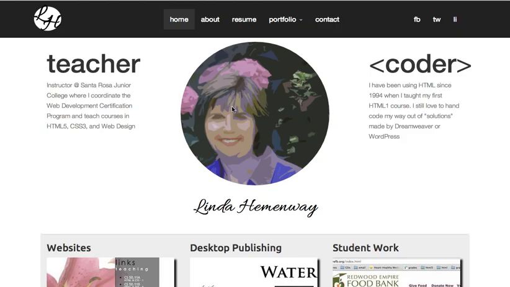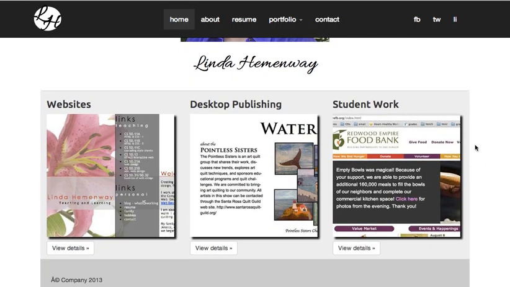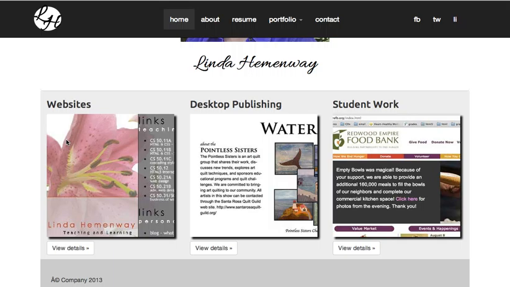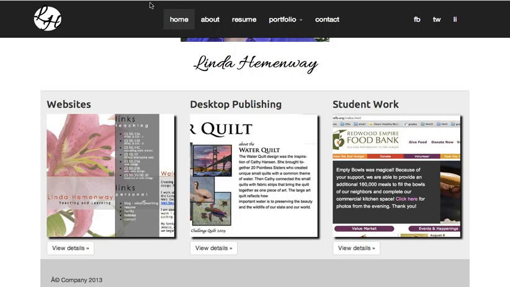Want to see a few more CSS tricks? Let's scroll down. Here it appears that my website is zooming in, but it's just a CSS hover effect. And here we pan left to right.